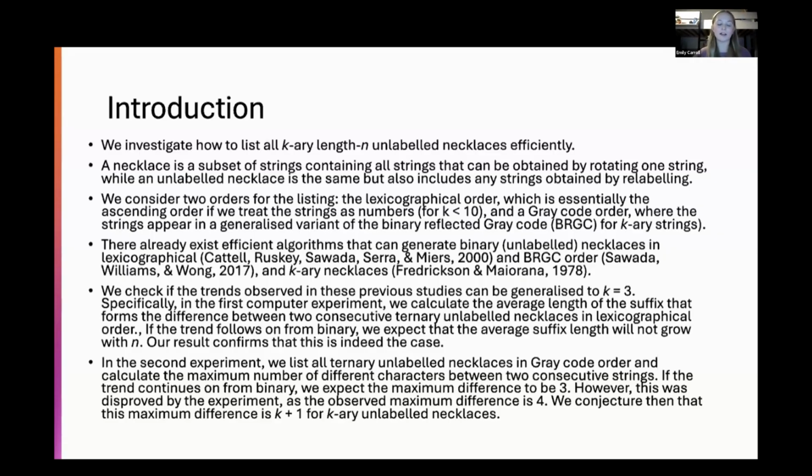As part of my experiments and paper, I wanted to check if the trends observed in the previous studies can also be used for k equals 3. Specifically, in the first computer experiment, I calculated the average length of the suffix that forms the difference between two consecutive ternary, so k equals 3, unlabeled necklaces in lexicographical order. If the trend follows on from binary, we would expect that the average suffix length will not grow with n, and my result did confirm that that was indeed the case.